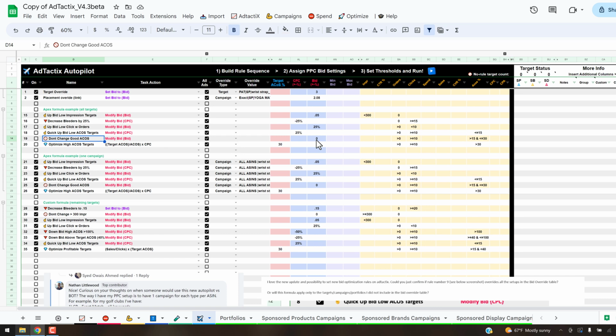So this is basically a way to say, hey, if I've got any targets within 15 to 30% ACoS, greater or equal to 10 clicks with orders, I want to just keep the bid the exact same. So that's 0 bid change. I could have very easily just not had this rule and it would have fallen up here in the no rule target count, but I like to account for all of the targets. It just helps me make sure I've got everything thought through.